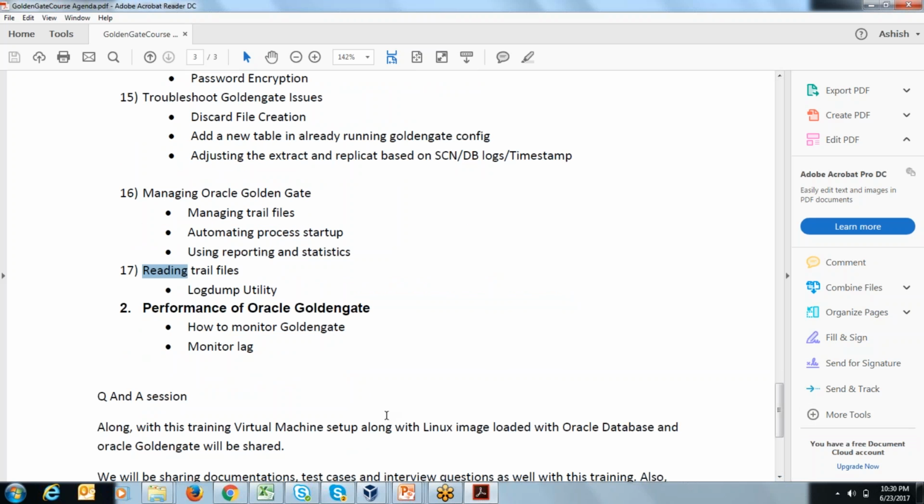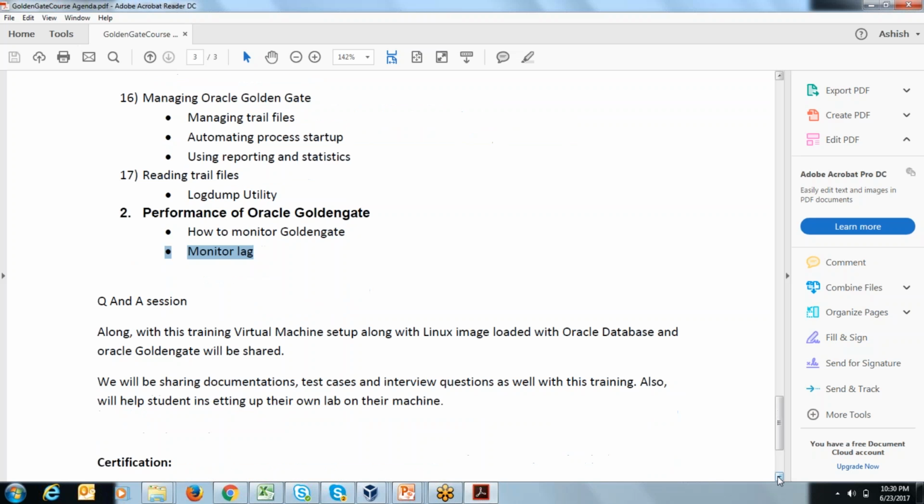Then next we'll be discussing the performance of Oracle Golden Gate: how you can improve it, how to monitor Oracle Golden Gate, how to monitor lag, and how Golden Gate ensures data integrity using checkpoints. We'll be discussing all that in performance of Oracle Golden Gate. Next we'll be having a question and answer session.